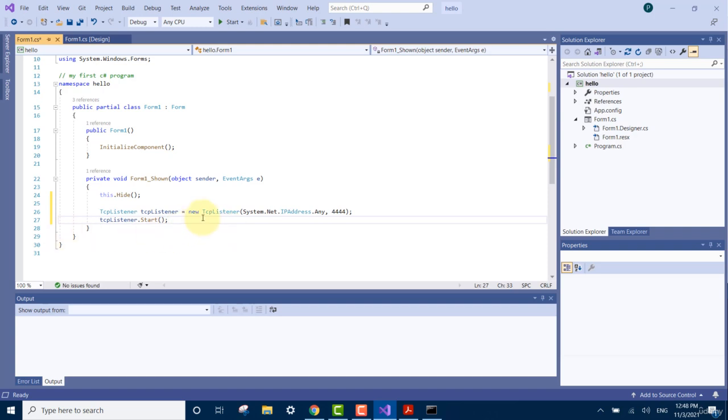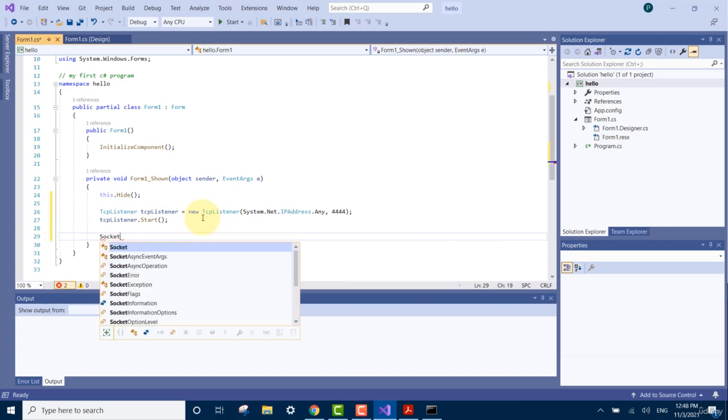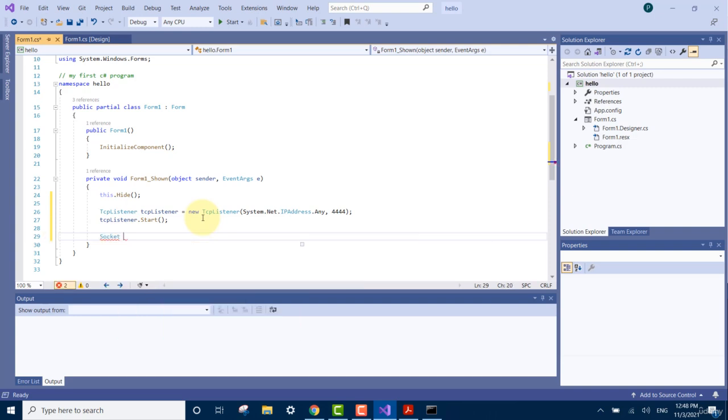Alright, but that is not sufficient. It has to create a socket. A socket is the port. So in order to create a socket, you must use the Socket class, with a capital S, and then give a name for this socket object. So we can call it socketForClient. Always give something meaningful so that it makes it easier to read and understand your code.